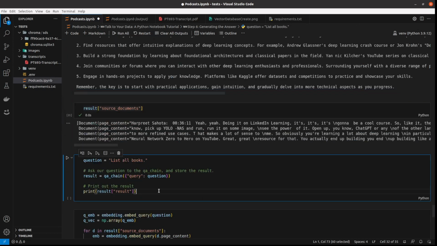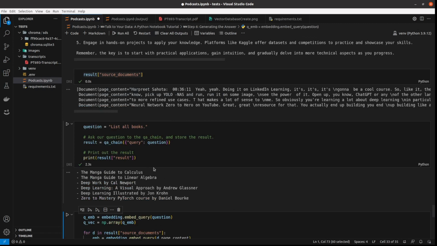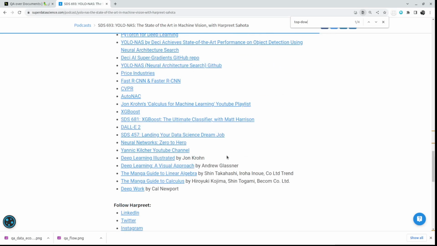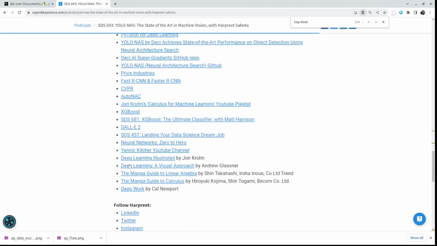So let's try with another question. Query: list all books. And let me just run this, and look, the manga guide to calculus, the manga guide to linear algebra, deep work by Cal Newport, deep learning: a visual approach by Andrew Glassner, and deep learning illustrated by John Krohn. And if I go to the podcast notes, it says items mentioned in this podcast, and look, deep learning illustrated by John Krohn, deep learning, a visual approach by Andrew Glassner, the manga guide to linear algebra, the manga guide to calculus, deep work by Cal Newport.